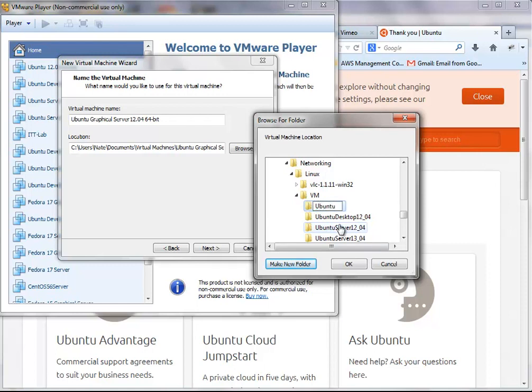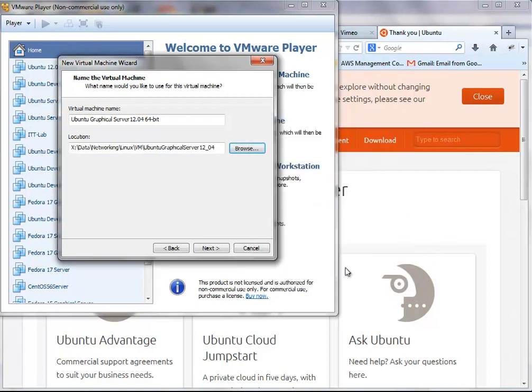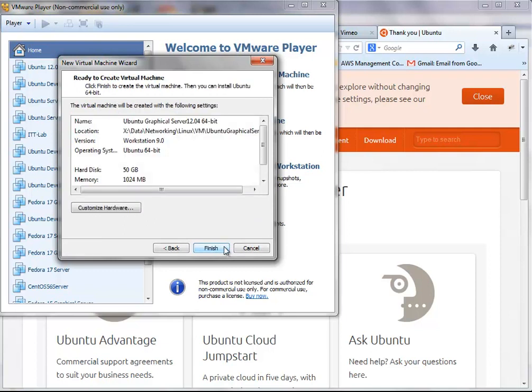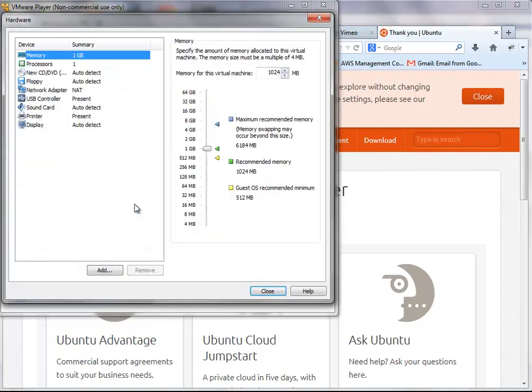This will be server. Let's call it graphical server, shall we? 12.04, like that. Okay, so with that, select that right there, and next. I'm going to put this to a single file, and I'm going to say 50 gigs because I like putting 50 gigs in for these. Alright, next. And customize hardware.